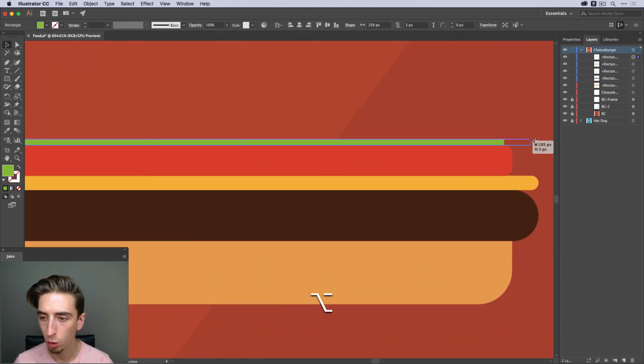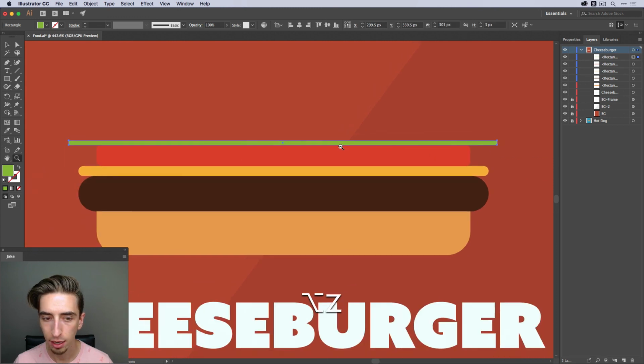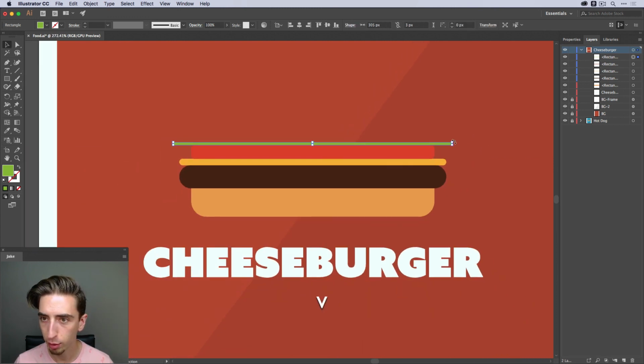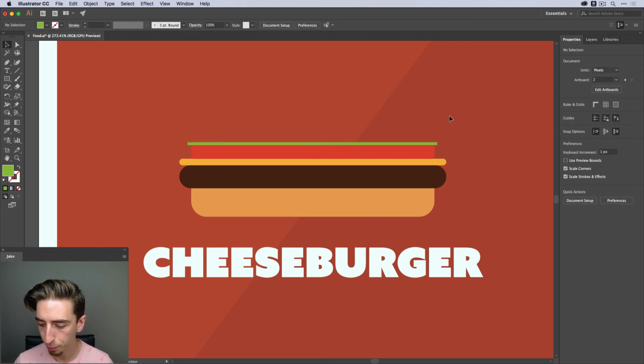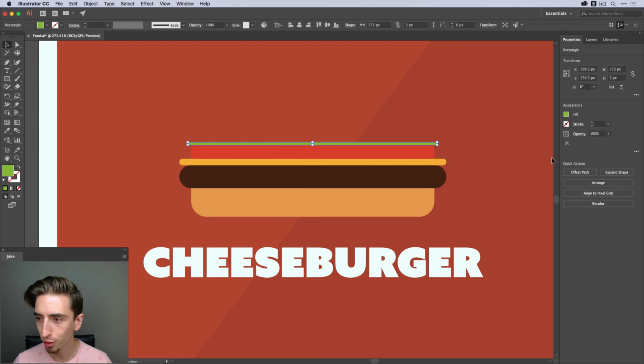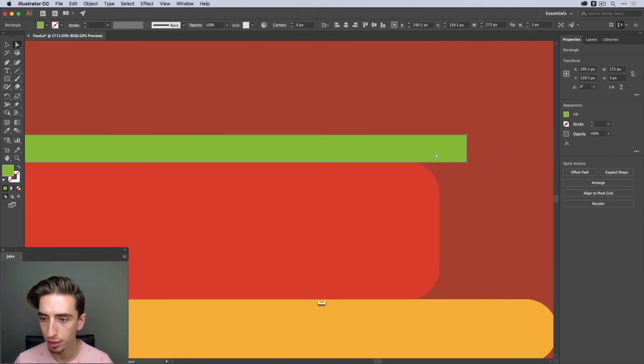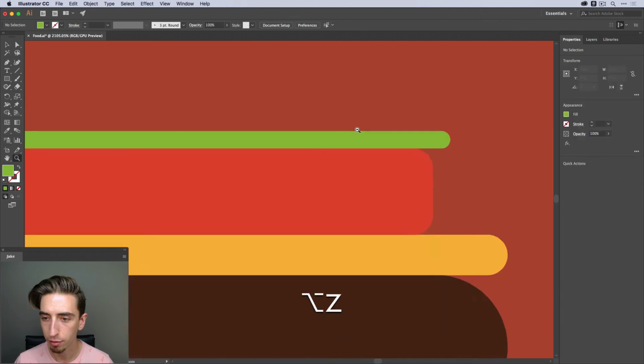And typically the lettuce sticks out a little bit, so I'm going to zoom in nice and close, hold down Option while dragging, and maybe that's a little bit too much. I'm just going to actually go to my Properties panel and turn the width down by tapping the down arrow key. Hold Shift to do it by 10 pixels, something like that. And I want to round off the corners as well, so I'm going to select it, zoom in nice and close so I can see those corners and round it off.